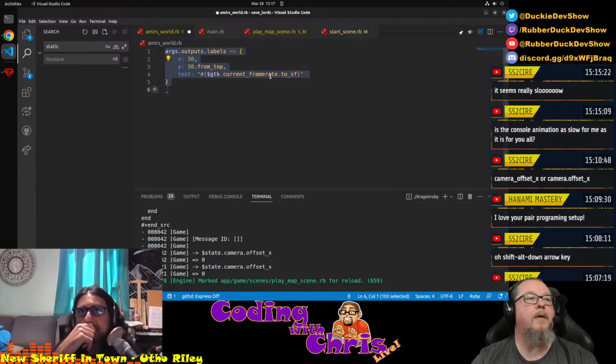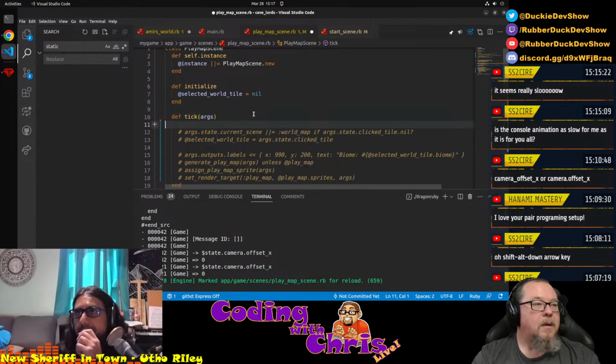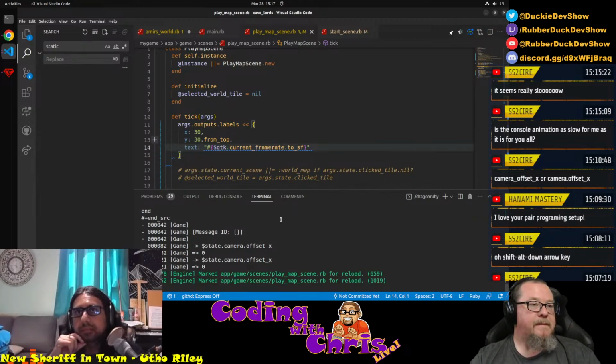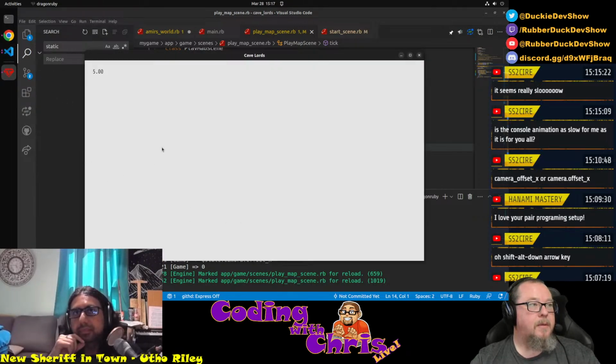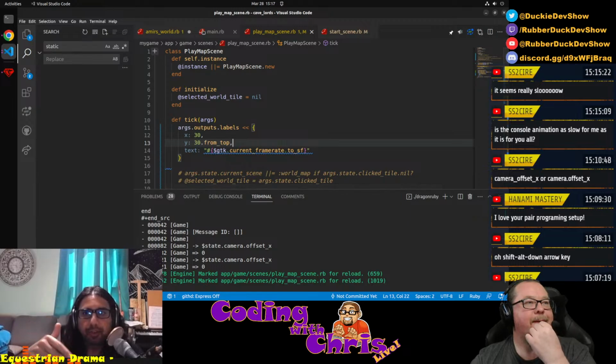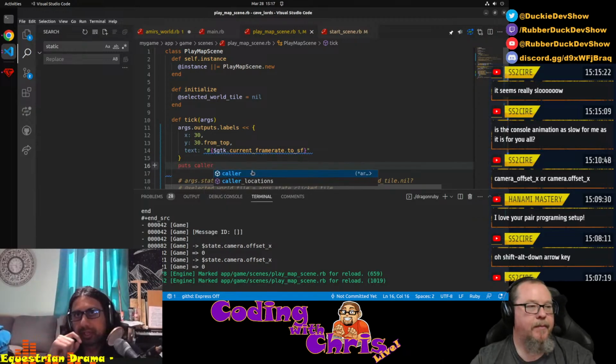Okay. Frame rate. Nice. I'm assuming I can just throw it in the tick here. Dude, that's gross. All right, so we're getting 5 FPS. So when it gets to that tick function, let's try doing puts caller, so we can see the stack trace and see what other functions are invoked before it gets to this point.